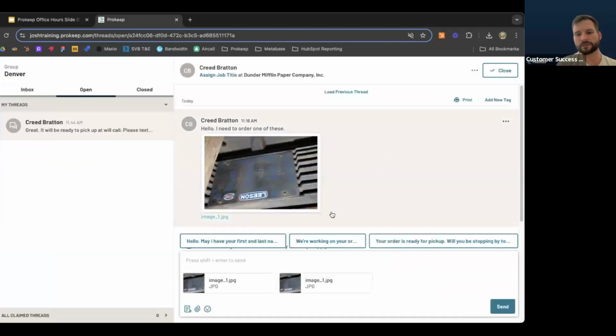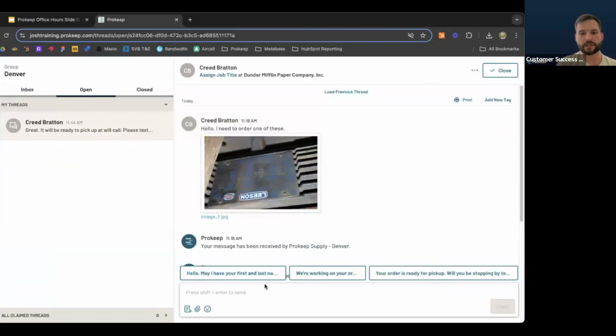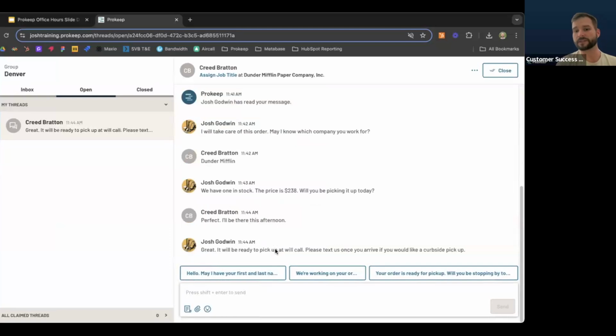Additionally, what we can also do in Prokeep is we can ultimately attach files, as I just referenced. The way we would do that is if we were to select that paperclip icon here in the bottom of the screen within that existing thread with Creed, that would allow us to attach a file. We could either reattach that file of that picture that Creed had sent to us, or we could even upload a different file like I referenced earlier. We maybe want to provide Creed with a guide or some other sort of documentation, maybe even an invoice or purchase order, for example, which is for his record-keeping purposes.